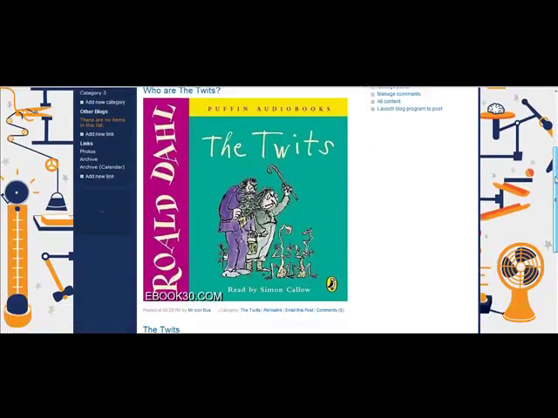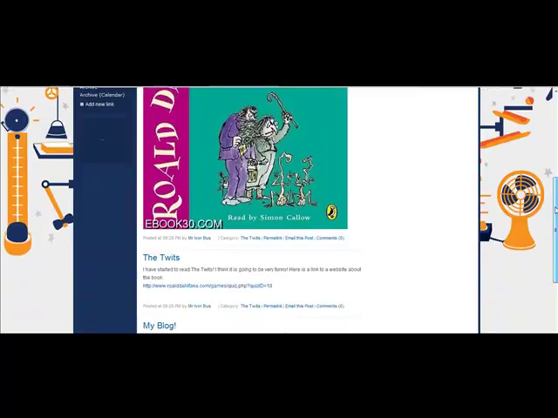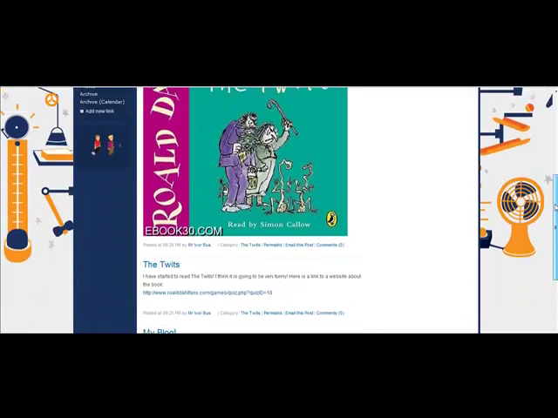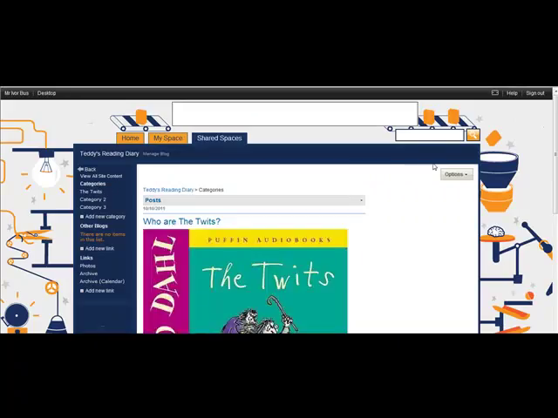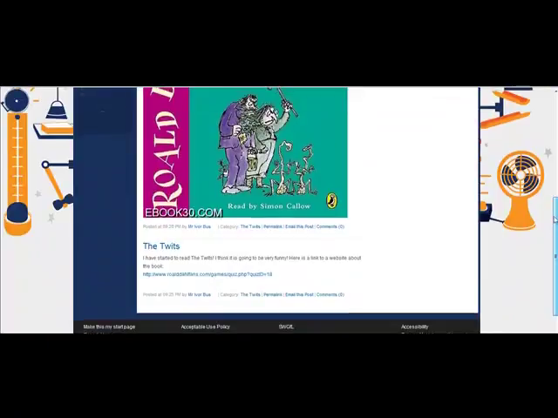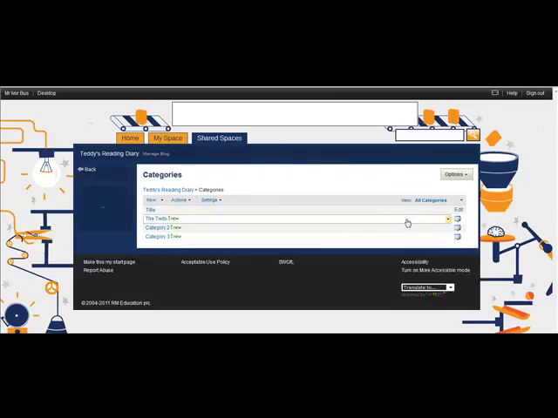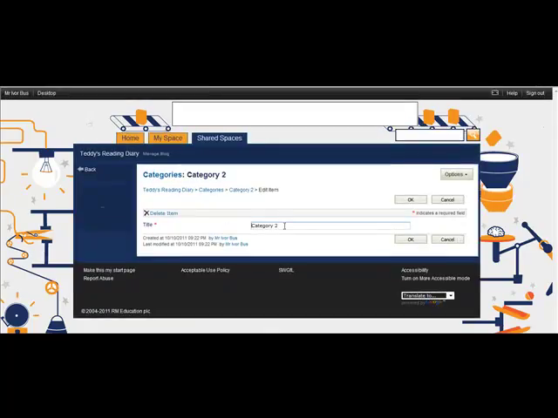So now you've got in there a good picture, a good web link, and some of the information. So already your blog is really growing now. And check out those categories. Got the twits down the side there. So if I click on that, everything I've put into that category, I can look at it. So if you're looking back at what they wrote about one certain book, you can do that. Clicking on categories again, look, category 2, I click edit, and this time I'm going to put in there my favourite ever children's book, Kensuke's Kingdom.